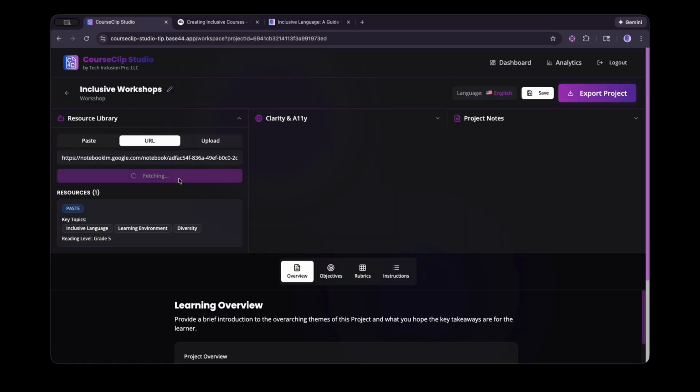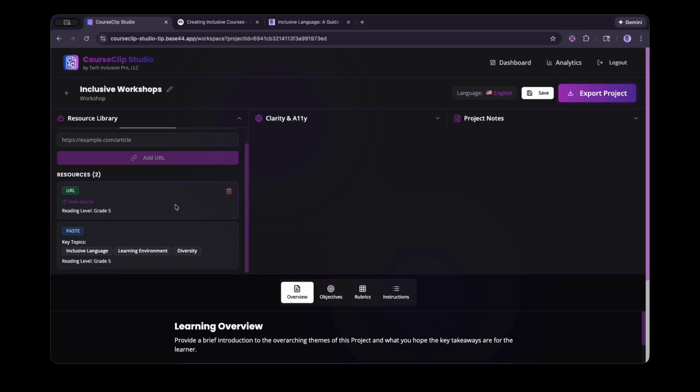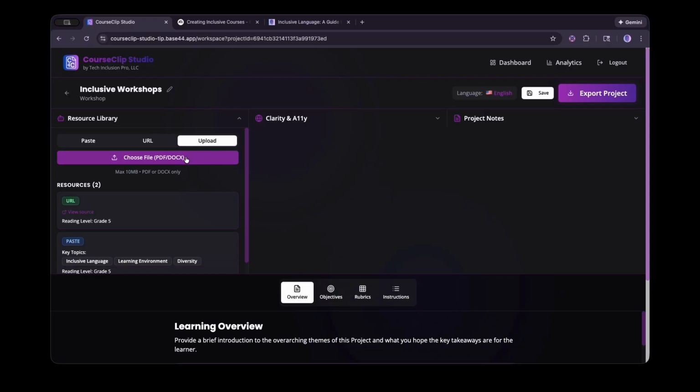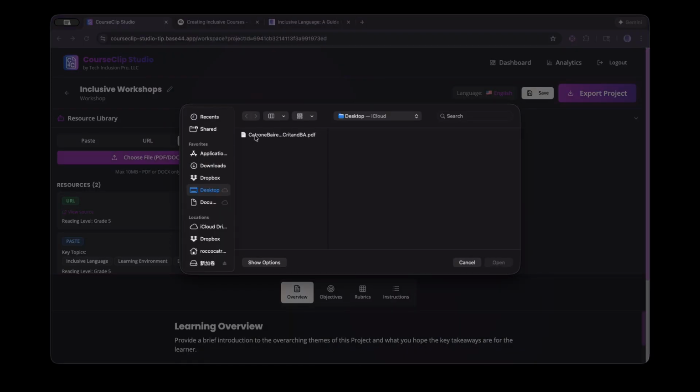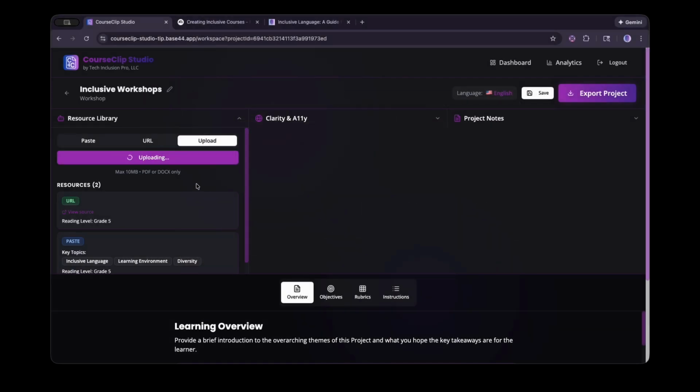Copy and paste the link in here and add the URL. So now we have our pasted content in here, and we have the URL, which this app will scrape that website for particular information that'll be good when we're creating our overview, objectives, and so on. Finally, we'll upload one document that might be particularly useful. And in this case, we'll use an article that I had published around disability and inclusion.